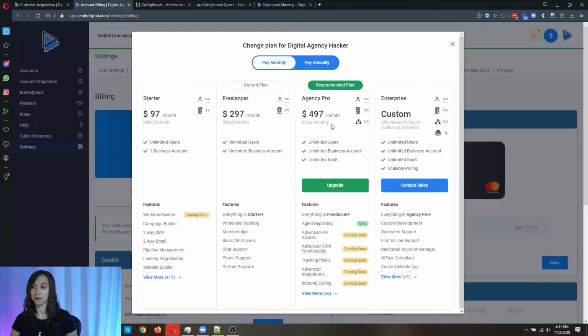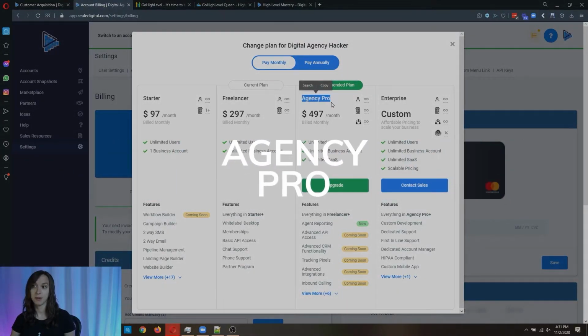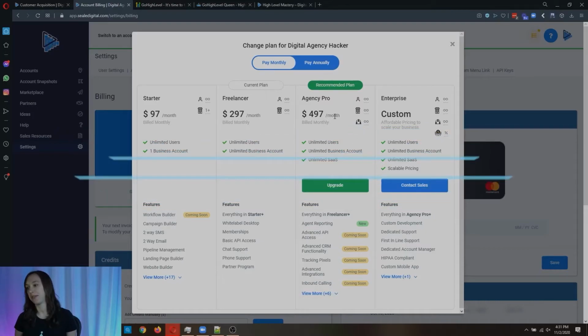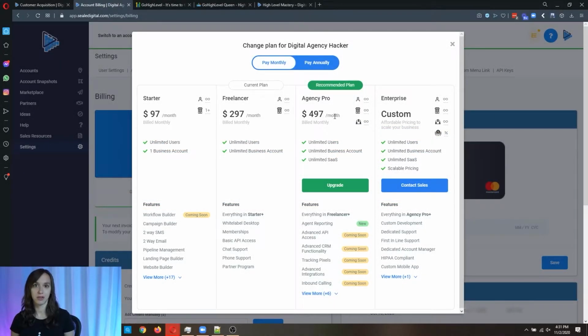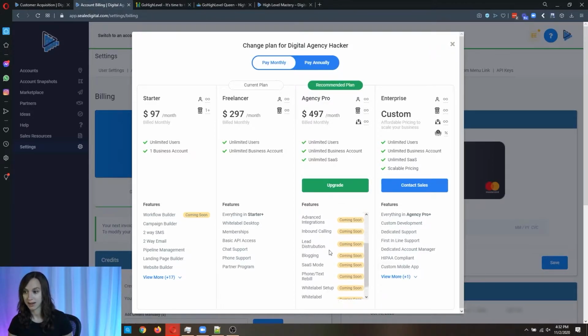Now, this new one, Agency Pro, I am so excited about this. They recently announced this during Level Up Day, and oh my God, I just cannot wait for this stuff. This is where they're rolling out the SaaS plan, and the SaaS plan is basically going to let you resell High Level out of the box. So incredible. They also have launched agent reporting, which is actually live now. And then all of these coming soon features. Oh my God, I can't wait for this.